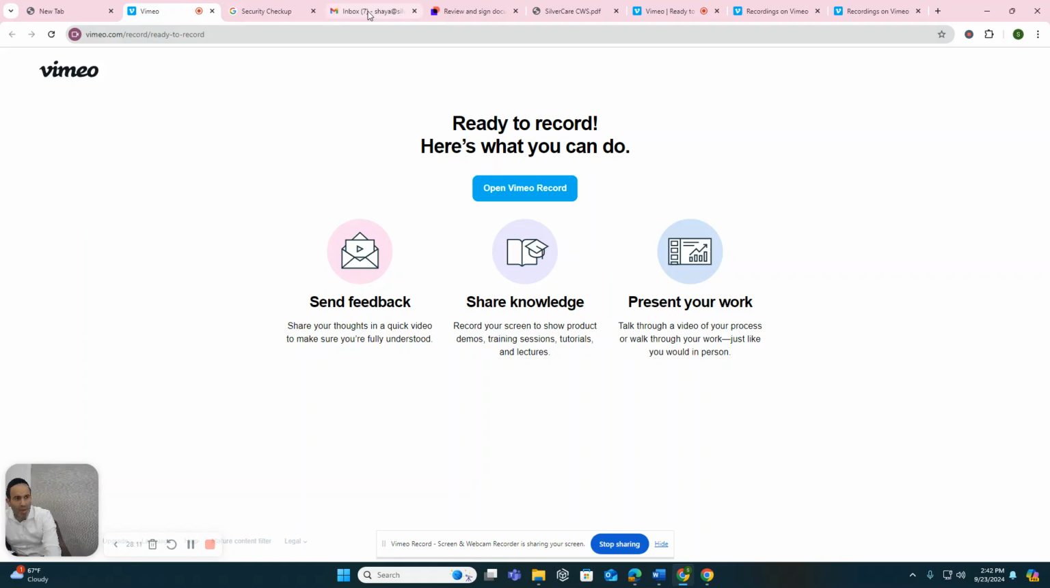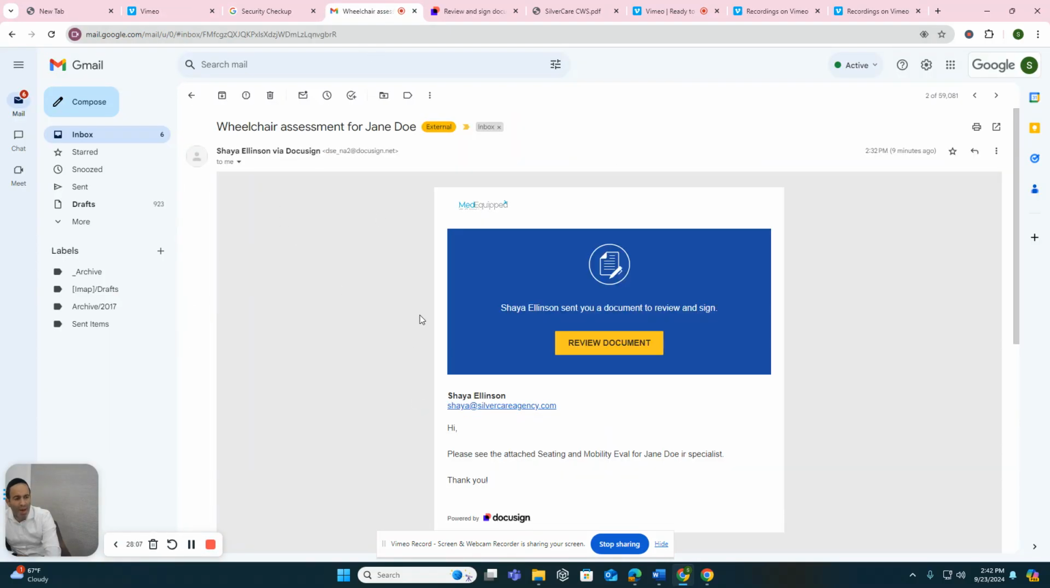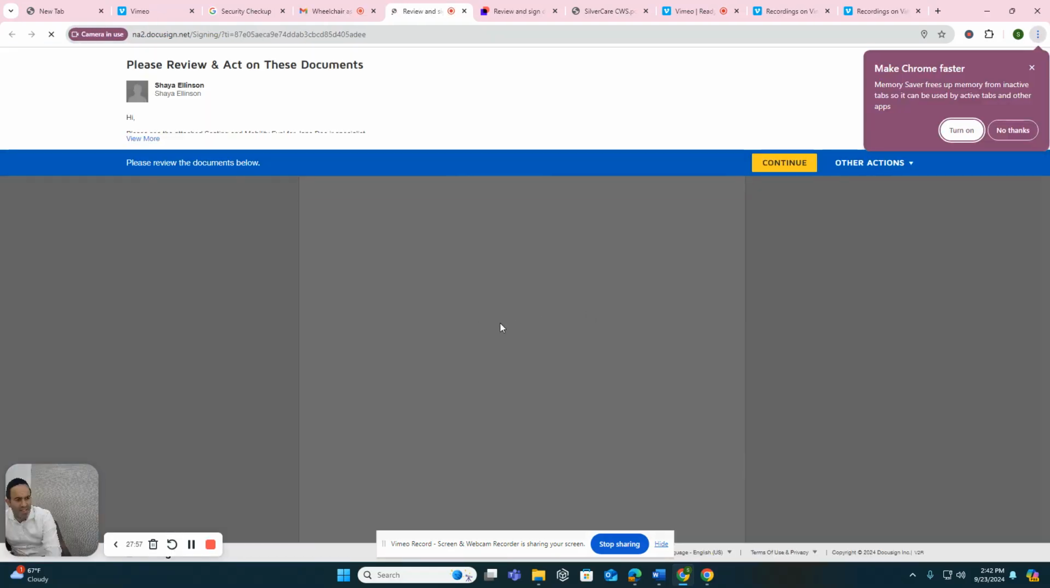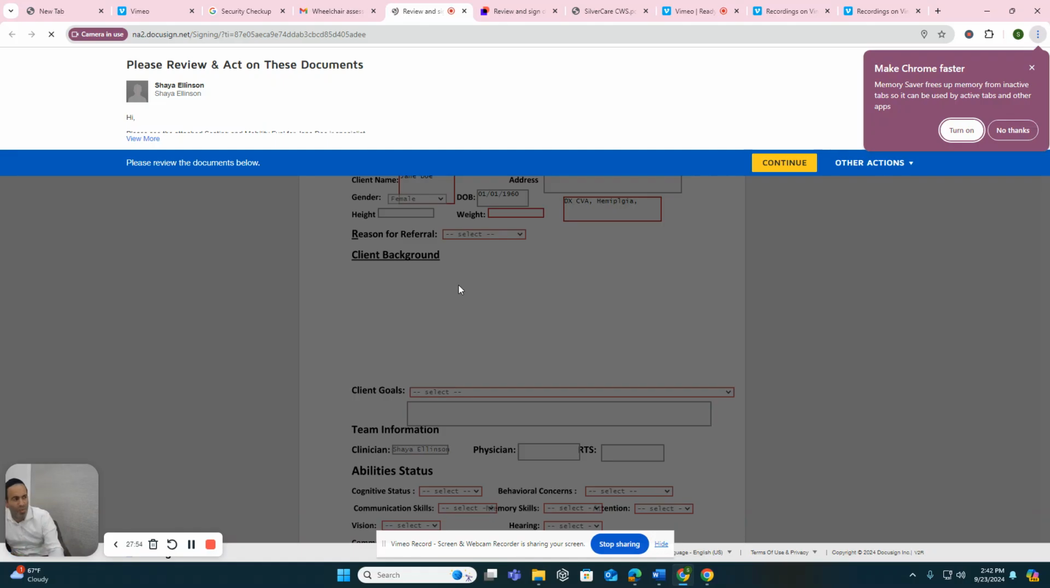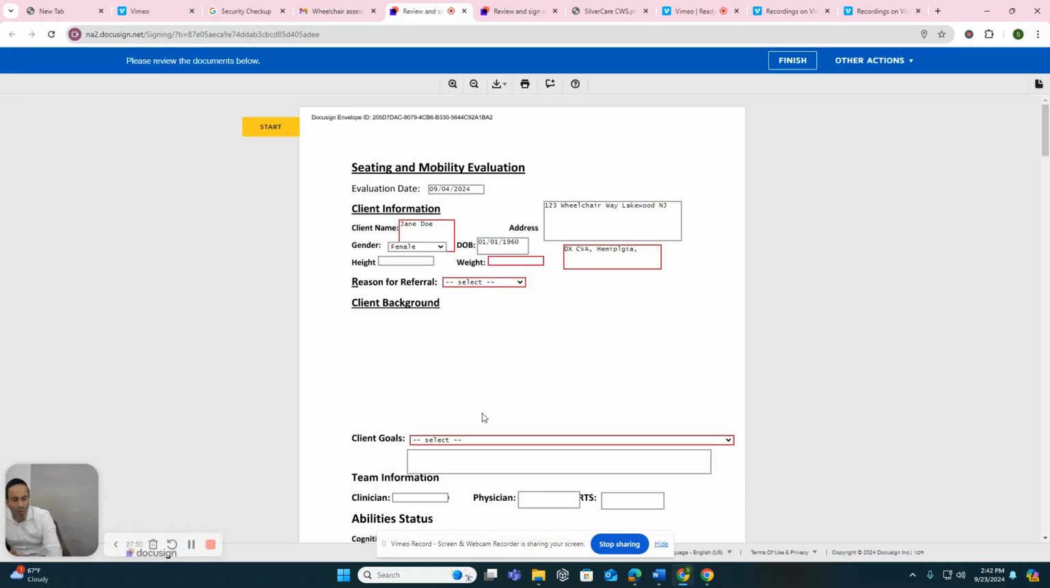So I'm going to open up an email here. This is what it looks like when you get it from a facility. I'm acting here as the actual therapist. Silverchair sent me a seating mobility evaluation. I'm opening up Review My Document. I'm now logging in as a clinician. This is what the clinician looks like when they're opening it, so you understand how it works on their end.